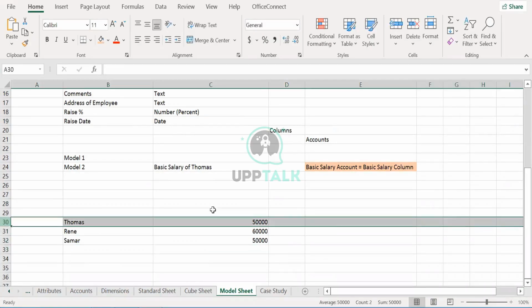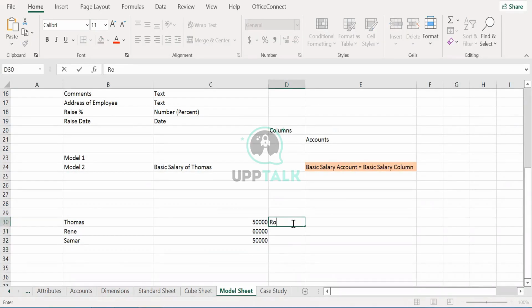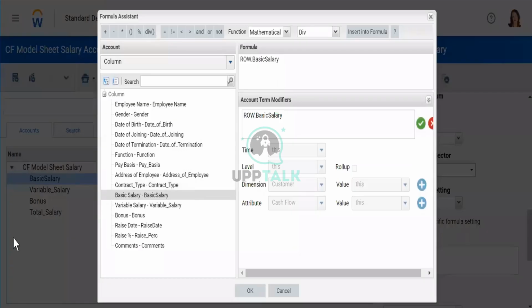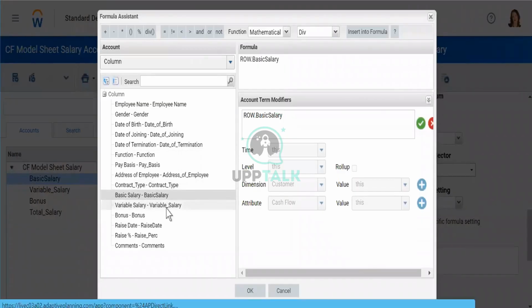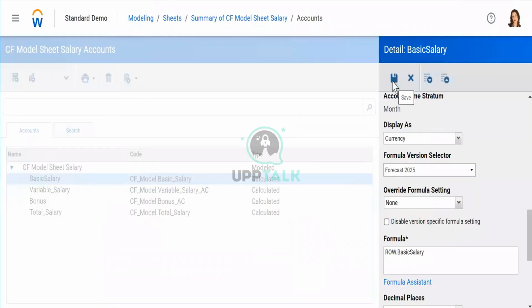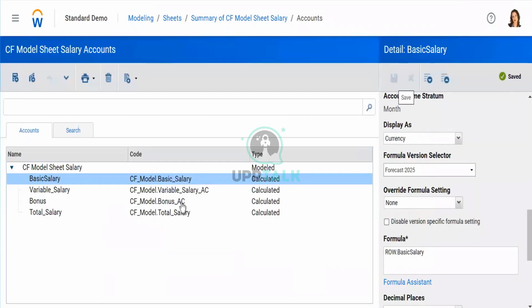For this particular employee, there is one row, right? This is row 1. This is row 2, right? This is row 3. Every time you add employees, there will be different rows, correct? That's why for this particular row for Thomas, for Renee, for Summer, it will take basic salary for that row only. That's why this is row basic salary. I'm just clicking on it because you're just linking the columns. I click on save. Same goes with variable salary.